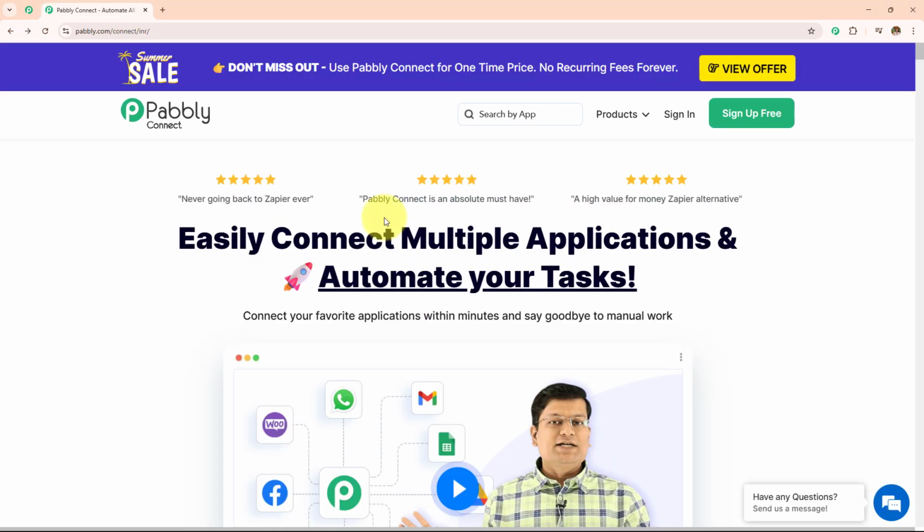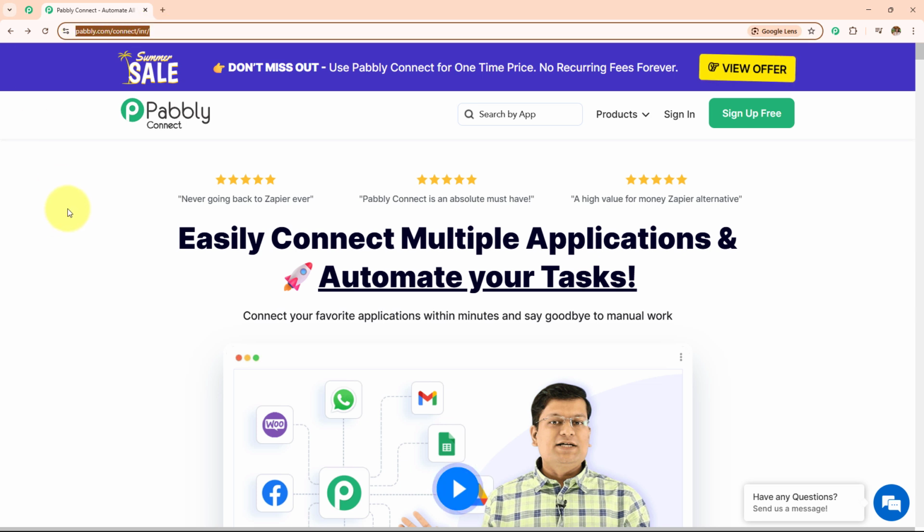In this video, we are going to learn how to automate email responses based on sentiment using AI agent. For this, we are going to create automation between email parser, OpenAI and Gmail with the help of Pabbly Connect. So this is the landing page of Pabbly, and you can visit this simply by typing pabbly.com/connect in your browser. Now after browsing this website, we need to sign in to our Pabbly account.